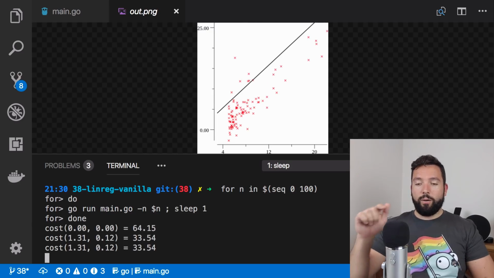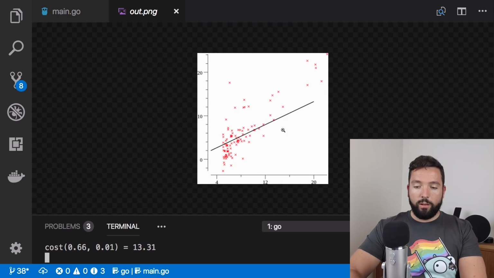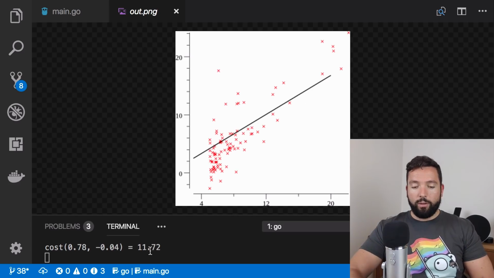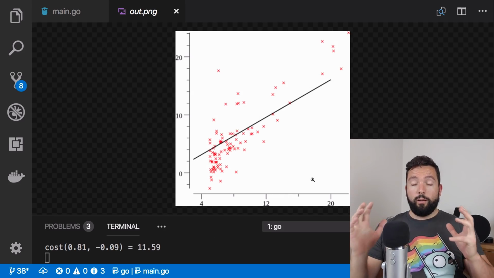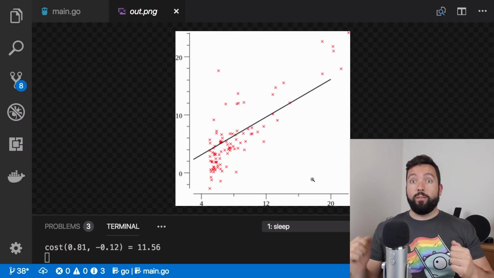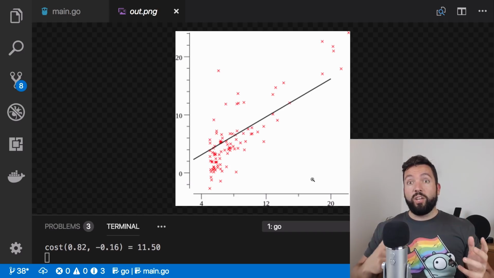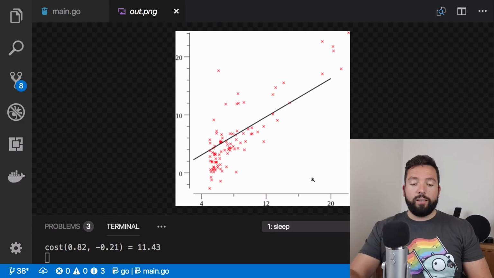Okay, and now you can see how that line is going to be changing over time, little by little. And it's going to be showing you a better solution every single time. And you can see how the cost is actually going down too. Slowly, but surely. And this is what gradient descent is. Gradient descent is basically using the information of the derivative of the cost function in order to move towards the solution step by step, doing it little by little.